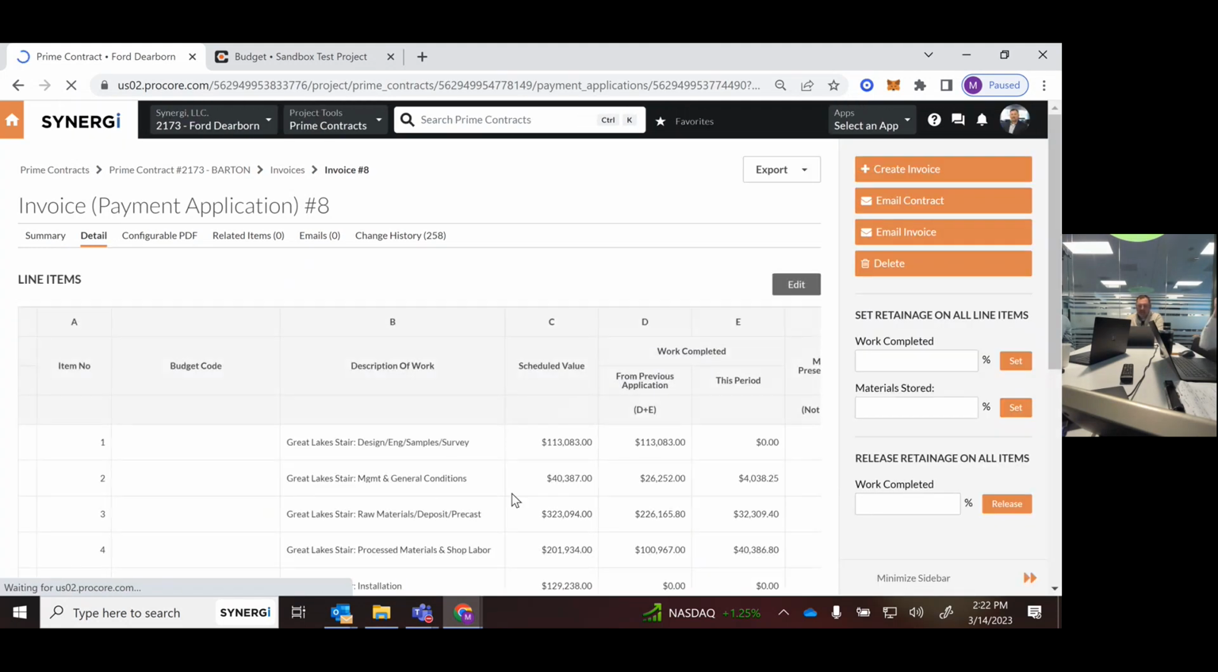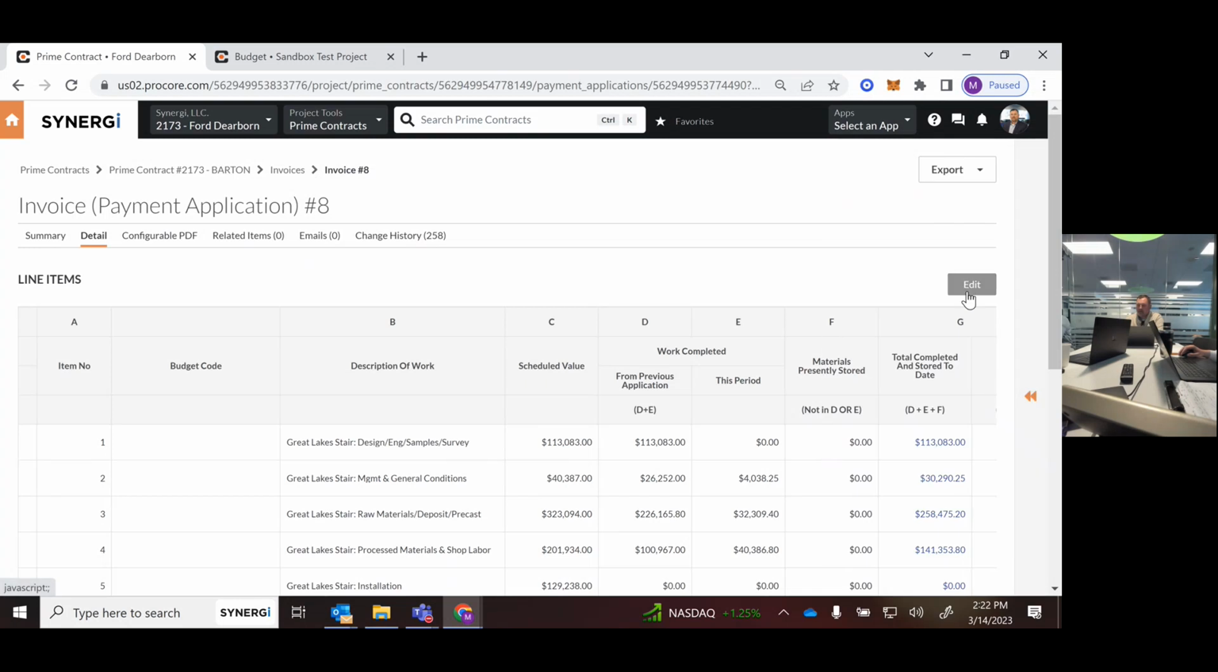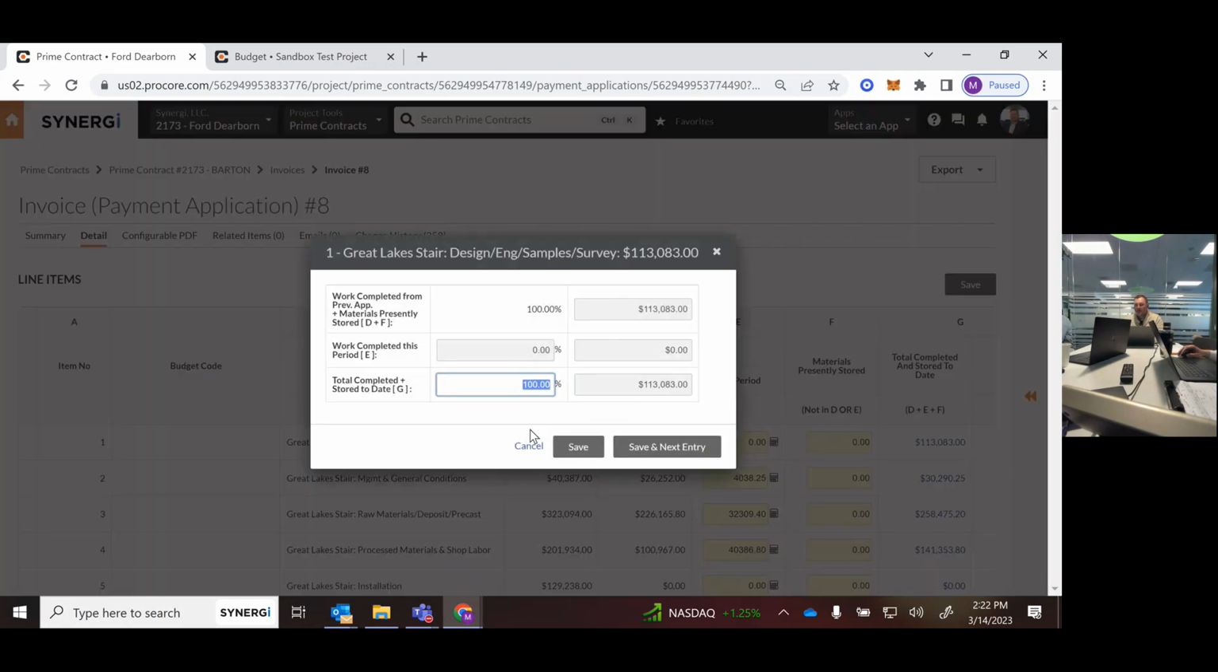On this detail section, it actually gives us the option to change retainage on all line items very quickly. We can release it very quickly. I'm going to hide this sidebar real quick and edit this. So if I were going in here this month to bill anything for this period, all I'm doing is opening this up.